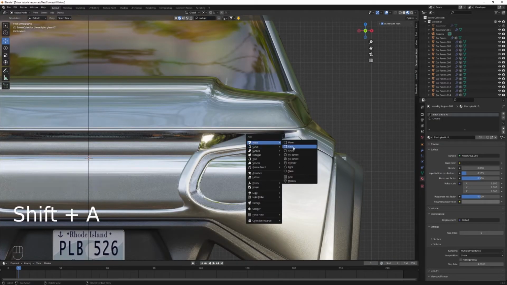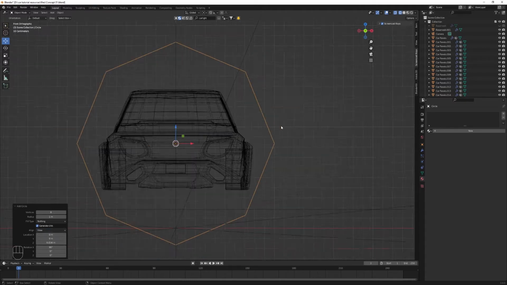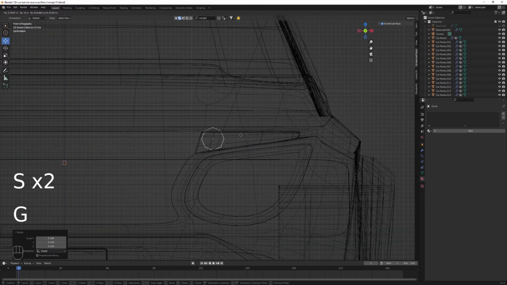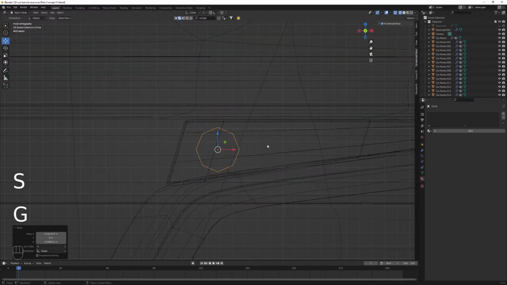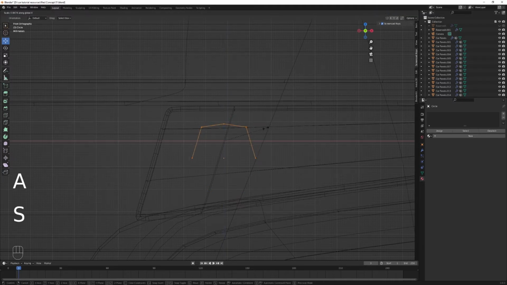So add a circle and then reduce its number of vertices to like 8 or 12, and then align it to view. Scale it down until it's about this size, doesn't really matter as long as it fills the headlight cavities. So delete the 3 bottom ones and flatten the top 3. Then we will scale this on the x-axis.